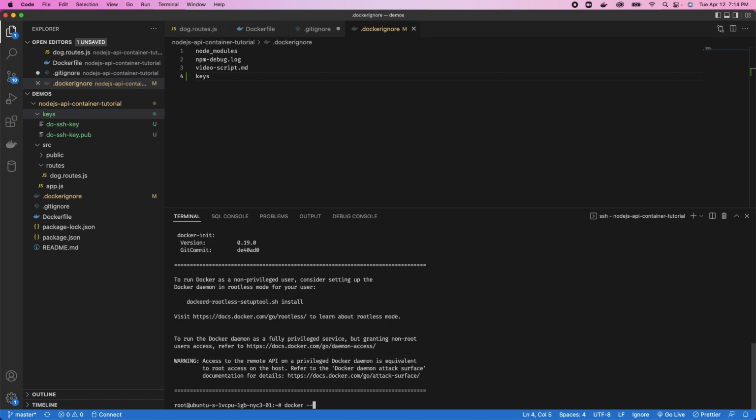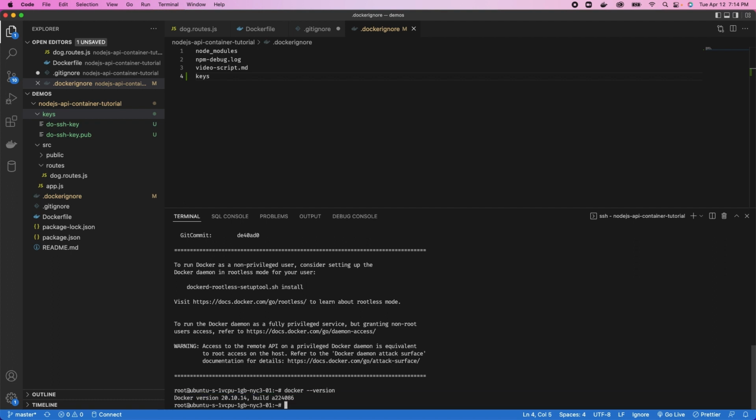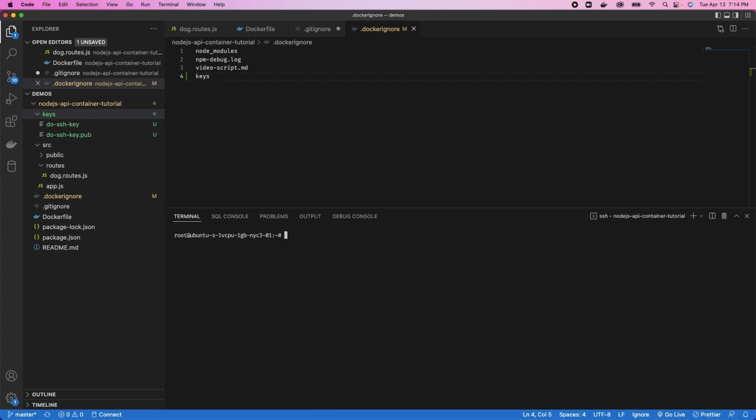To test it out, we'll go ahead and say docker version. And there you can see Docker is installed. So the next step for us is to actually run a Docker image on this Ubuntu machine so that we now have our API and our static content available publicly.